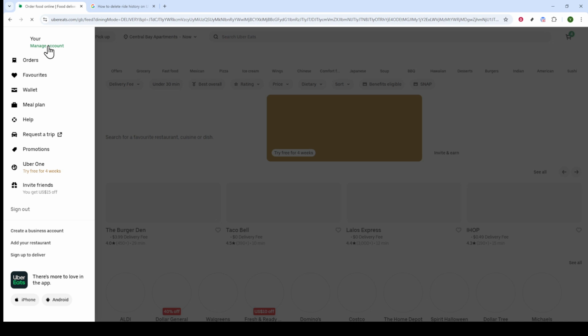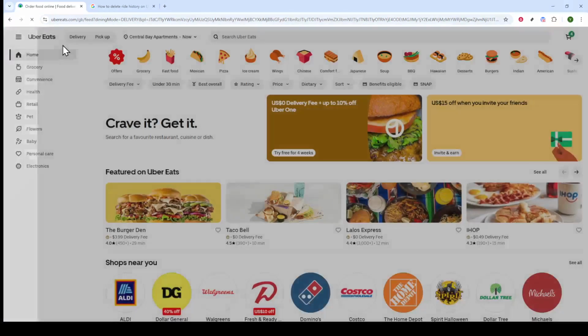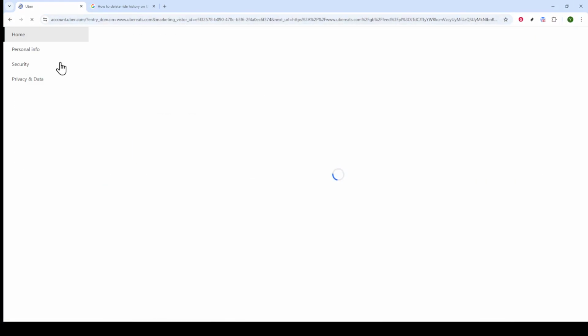Next, you'll need to navigate through the menu to find your account settings. Within the menu, scroll down until you see an option labeled Settings. This is where you'll find various options for customizing and managing your account preferences. Tap on Settings to continue.